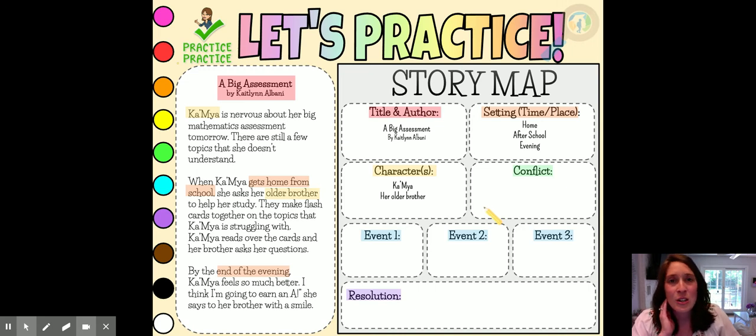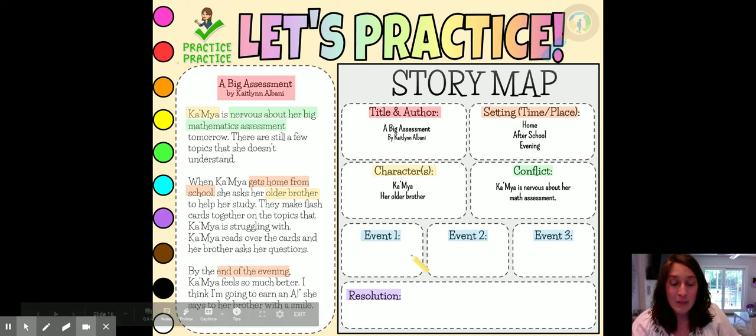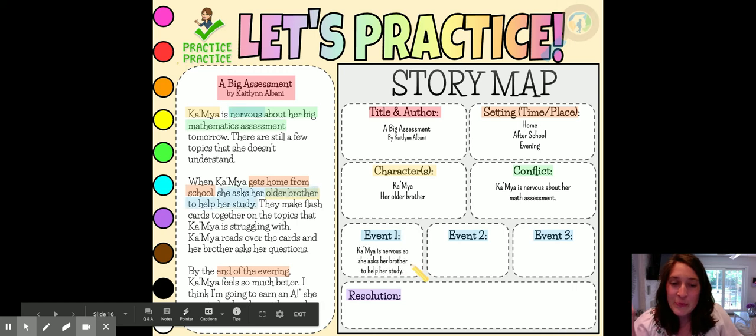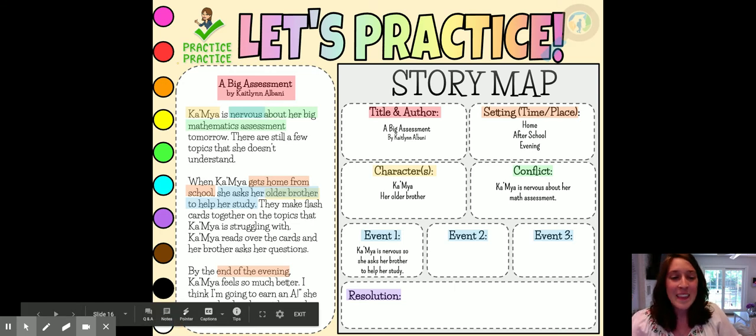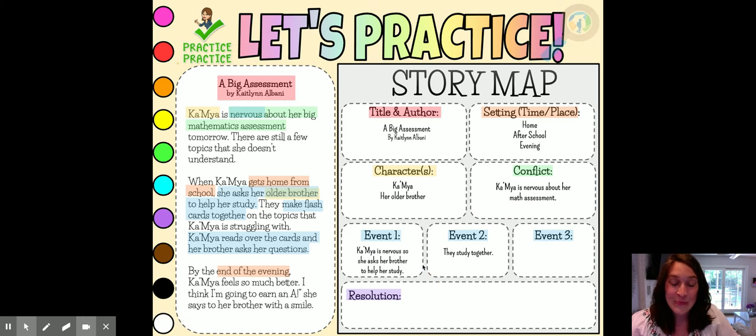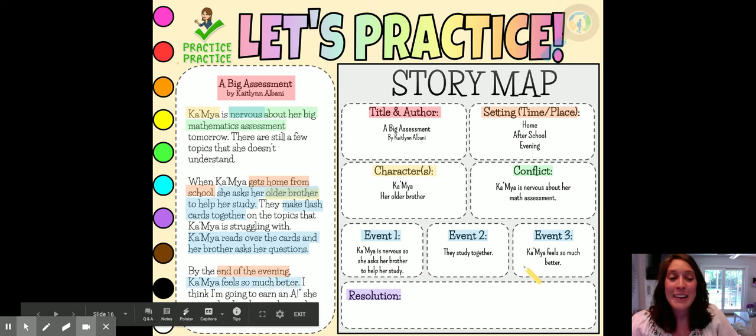What is the conflict in our story? What is the problem? The conflict in our story is that Kamaya is nervous about her math assessment. What are the three main events in our story? Well, Kamaya is nervous, so she asks her brother to help her study. The next important event is that they study together. And finally, Kamaya feels so much better.